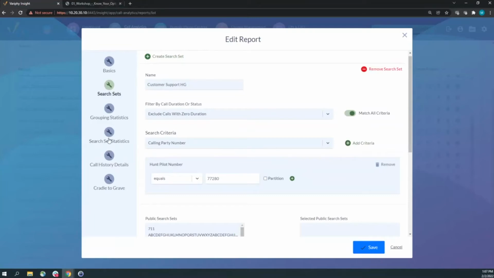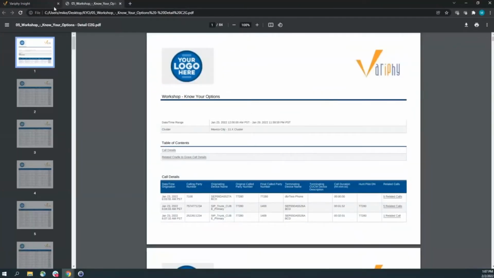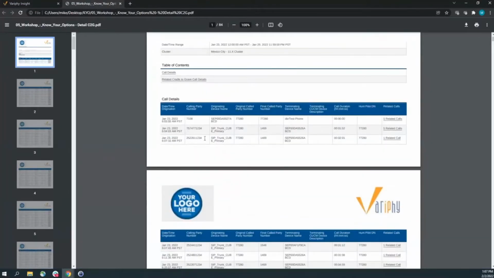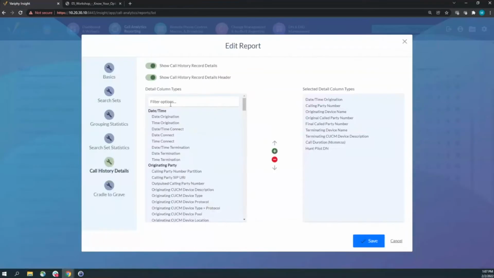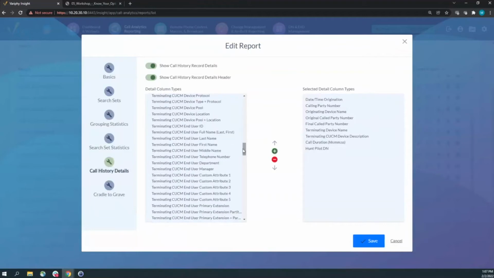I will skip over these two. I'll get back to these two: call history details and cradle to grave. Going back to those 203 call records, I'll bring up my example for detail. Looking at the call detail, what it does is it brings back the details. So for those 203 records, there's going to be 203 rows of data. You can select any different options from date and times to numbers to devices and end user information to see who placed the call, where the call went, how it got there, how it ended, the duration, the ring time. All that information is available in the call history details.